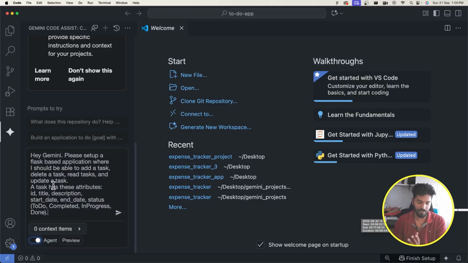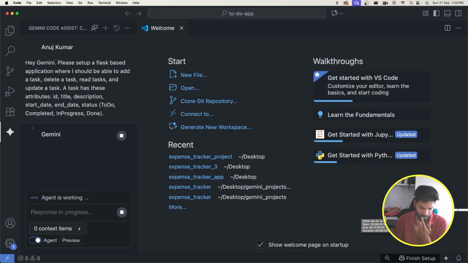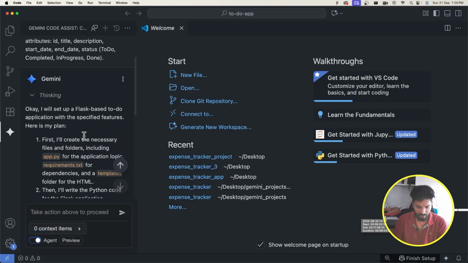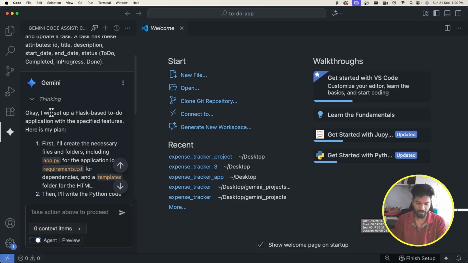Set up a Flask based application, write multiple files, create your model, and also CRUD APIs around the task. So let me press enter here and let's see what Gemini does for us. See, inside the application only, it's doing a lot of things for us.